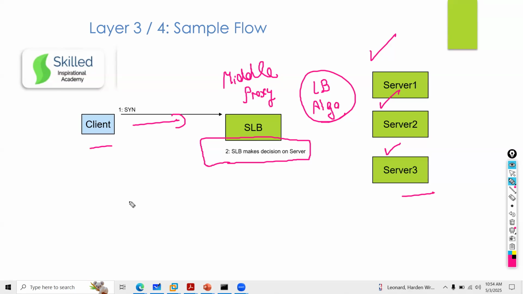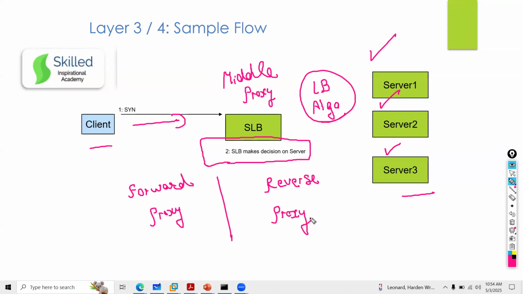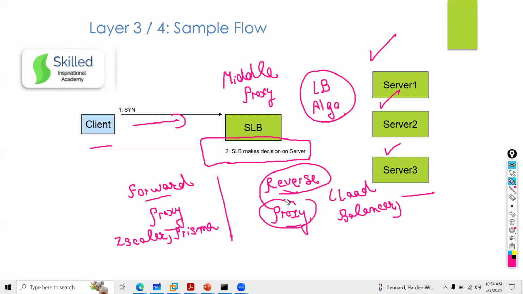Now there are two types of proxy. One is forward proxy, and when F5 is called, that is called reverse proxy. So when I talk about forward proxy or reverse proxy, forward proxy is Zscaler, Prisma, that is called forward proxy. When I talk about a load balancer, any load balancer, that is acting as your reverse proxy architecture. What is the difference between reverse proxy and forward proxy? That I'll show you right away. That is critical to understand.